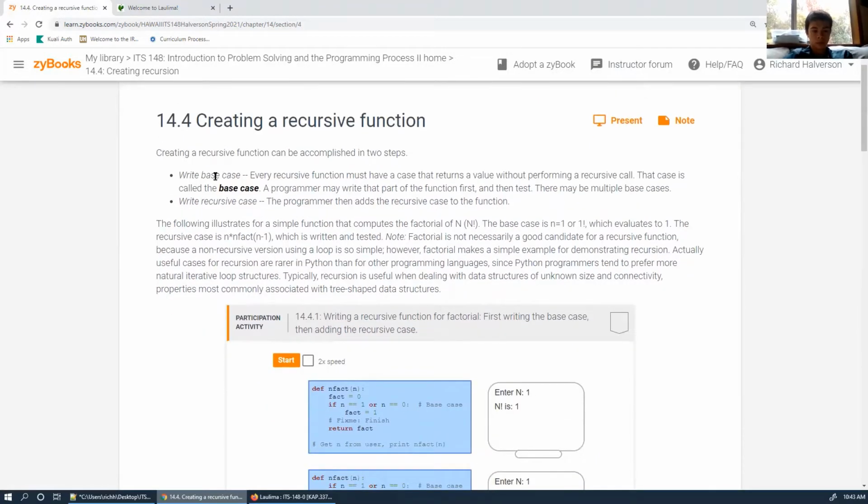There has to be a base case, and a base case is where you're just returning a value without calling yourself. Somewhere in there has to be a base case, and that stops the recursion. It just does something like print out or return a value, and then it returns to the next statement after the statement that called it.